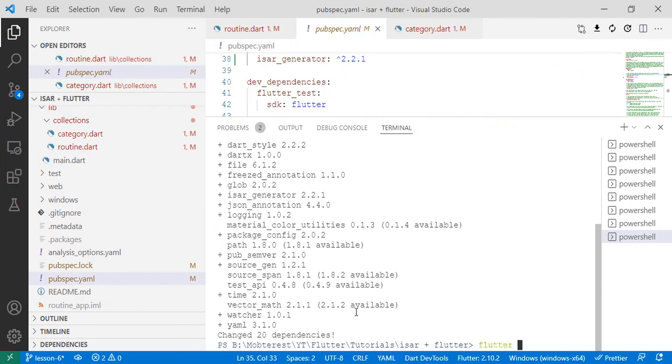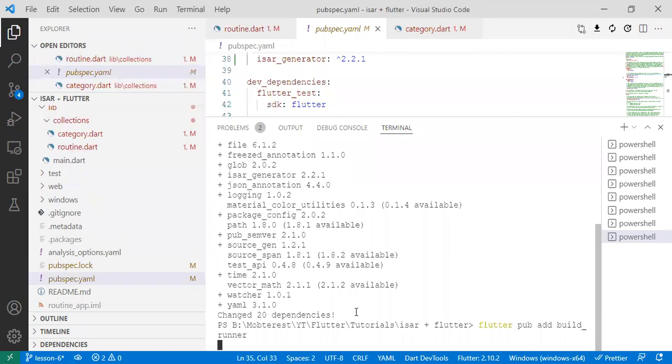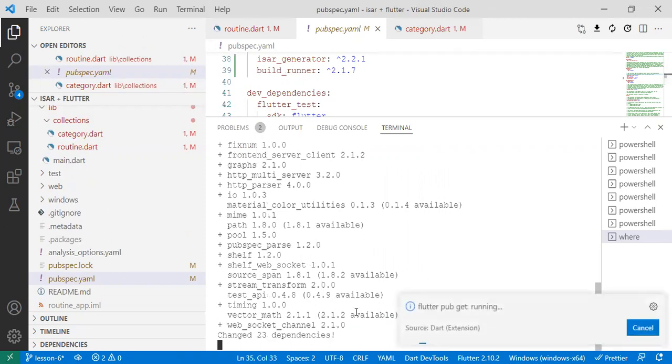So let's go and add the build runner. Flutter pub add build_runner. Enter. This will also take a minute. And as you can see, our package has been added on the pubspec, and we're using the version 2.1.7.